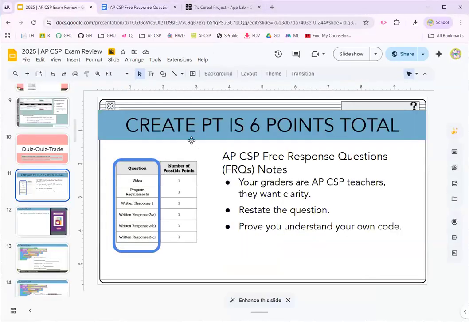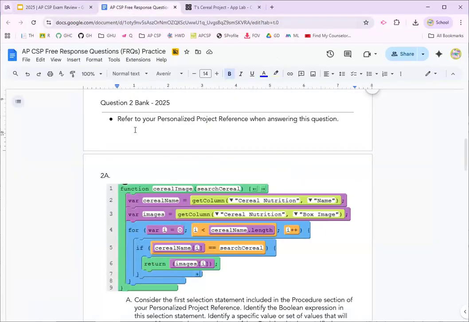We're now going to refer to the create task and look at specifically written response 2A. We're going to practice answering 2A. And just a reminder, your graders want clarity. One way to provide clarity is to restate the question. The goal here is to prove you understand your code and the vocabulary, what they're asking in the question.